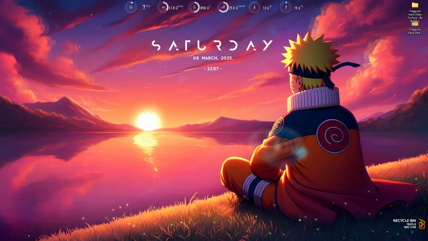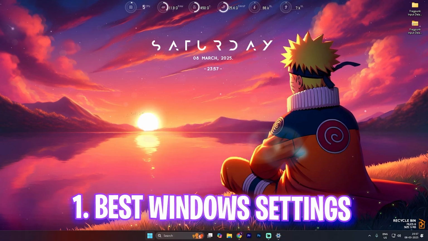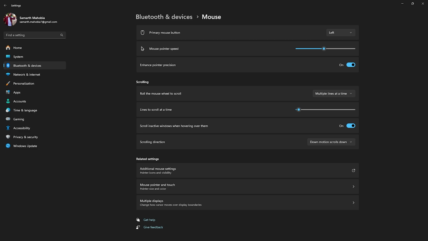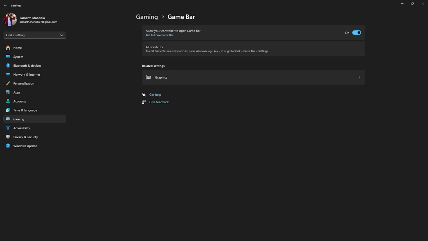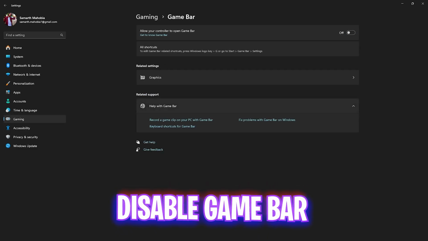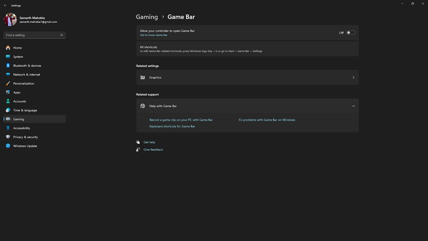Alright, step number one is the best Windows settings, and for that you have to head down to settings on your PC and then go down to gaming. Head over to Game Bar and simply turn this thing off. Game Bar is an overlay service which keeps on running a process on top of your game, which is highly resource consuming, and disabling that will help you to fix that and also help you to reduce your input latency.